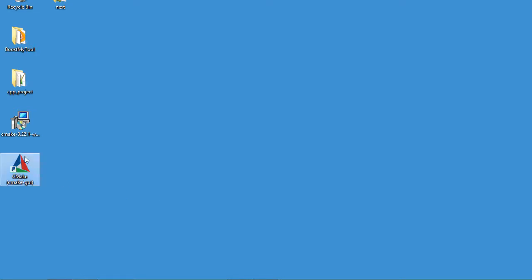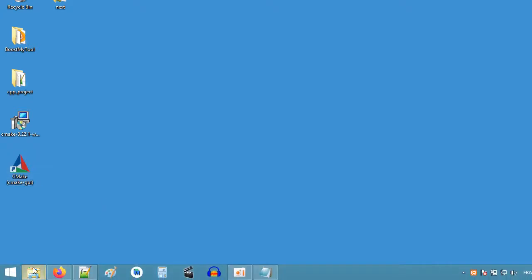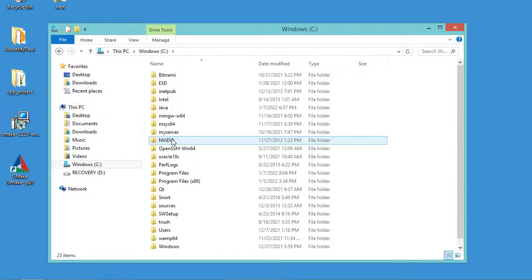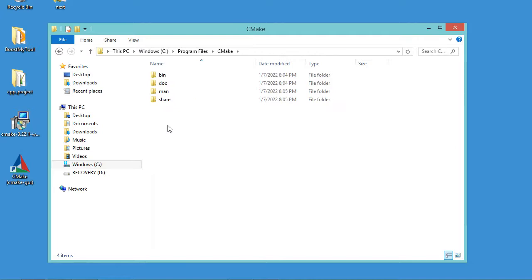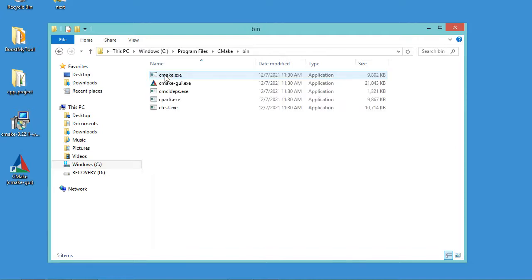So here we can see that this shortcut has been added to the desktop. Now we need to add CMake to the system environment variables. So let's go to the folder that contains CMake. So it is installed on Program Files, into a folder called CMake. Now let's open this bin folder, and let's copy this path.